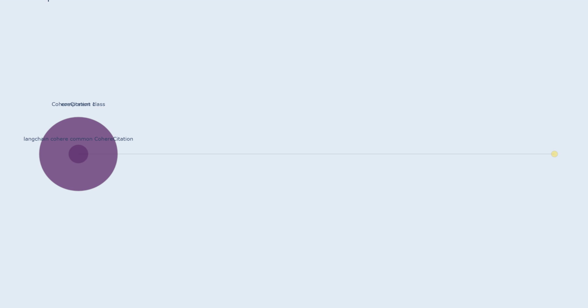Component 1. The Cohere citation class itself, which is the core of this functionality, acting as a centralized point for all interactions related to citing Cohere models.